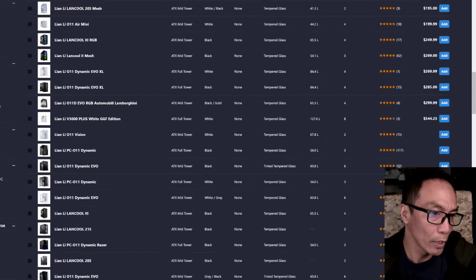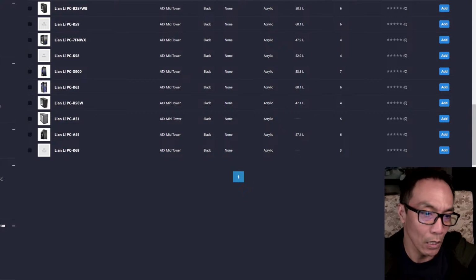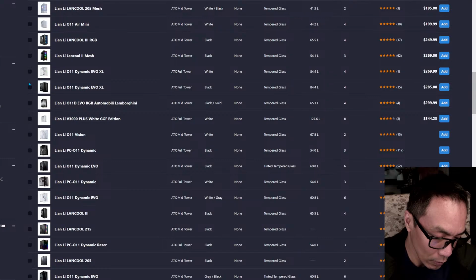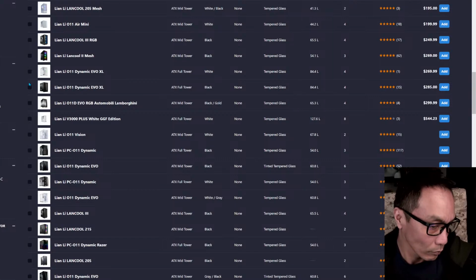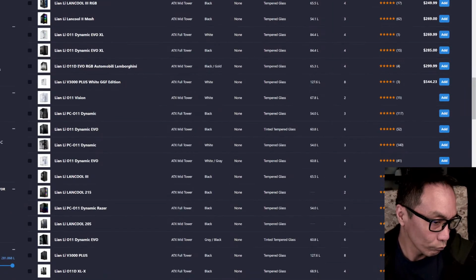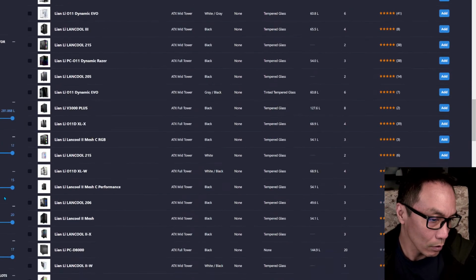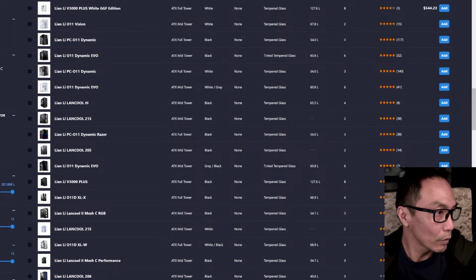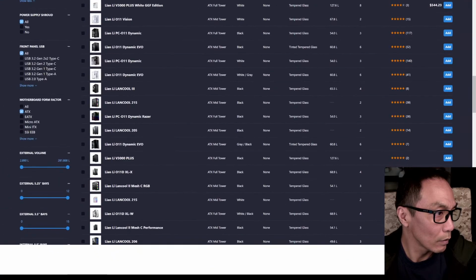So there are no mesh ones. There are acrylics. Lian Li doesn't have metal side panels. ATX. We're adding this here. Oh, you guys can't see the side there. Boom.